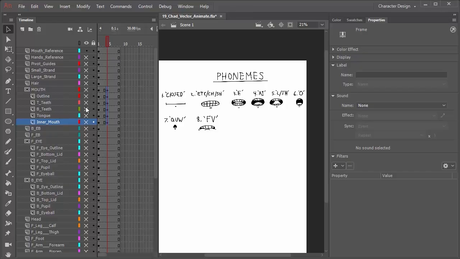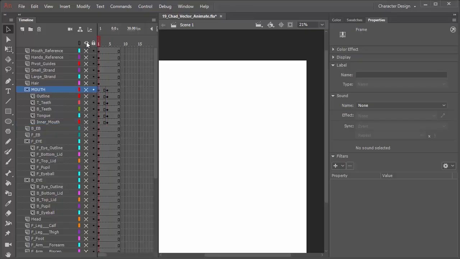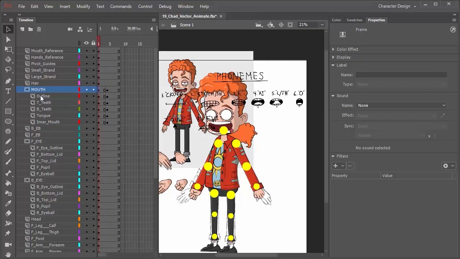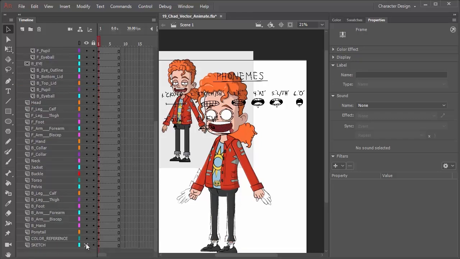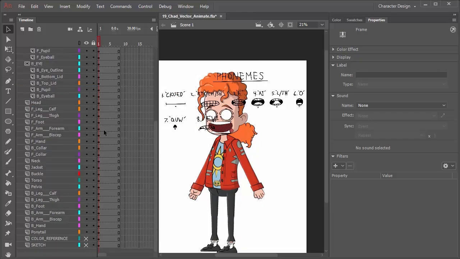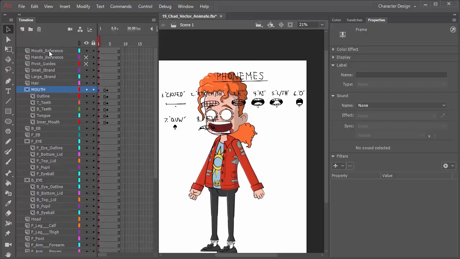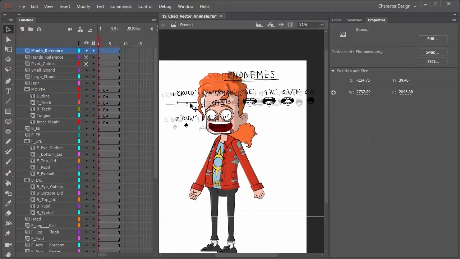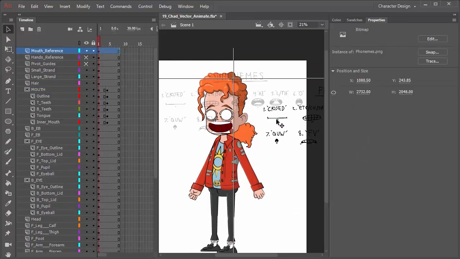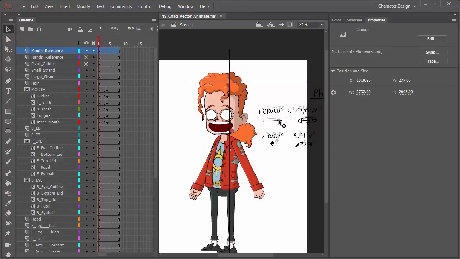So with that, we can now begin by coming back here to frame 1, and let's reveal everything once again, just so we can get a good idea of what we are doing here, except I can hide the references for the pivot guides as well as the hands, and let's come down here and hide the sketch and the color reference as well. Also, grab the mouth reference, and we can just move this over to the side. We're going to start with closed anyway, so we can use that as a guide right there.